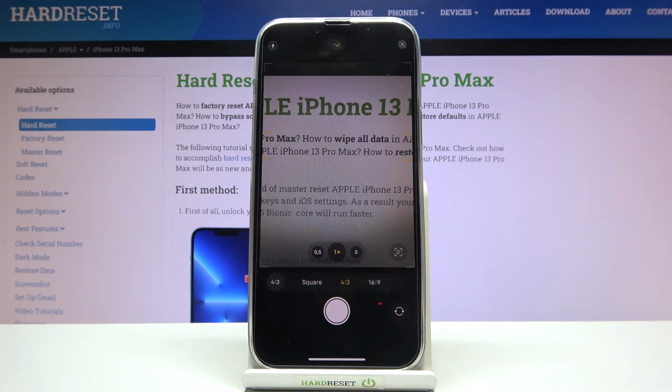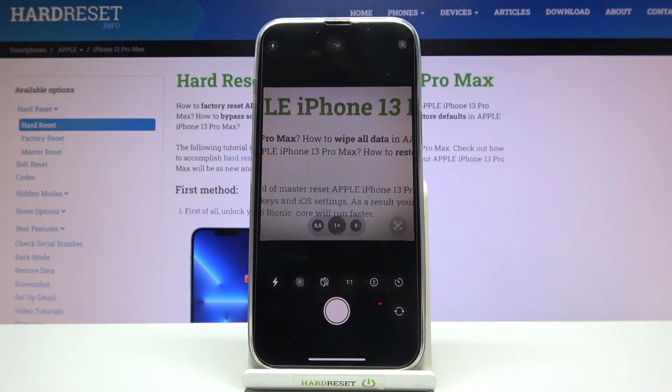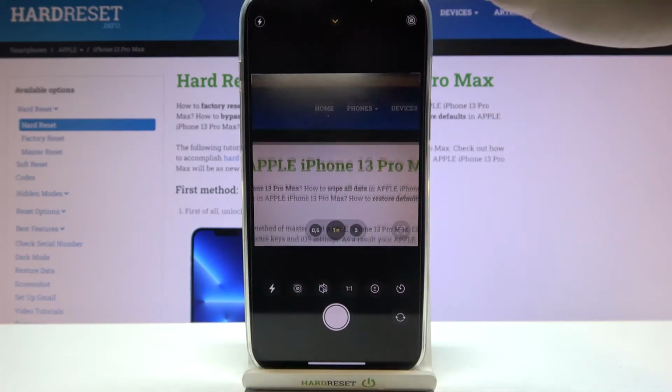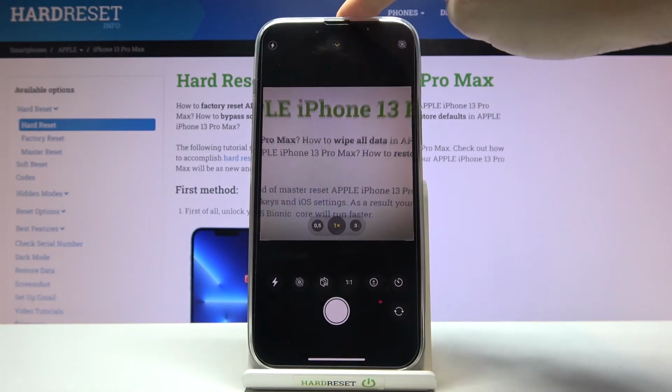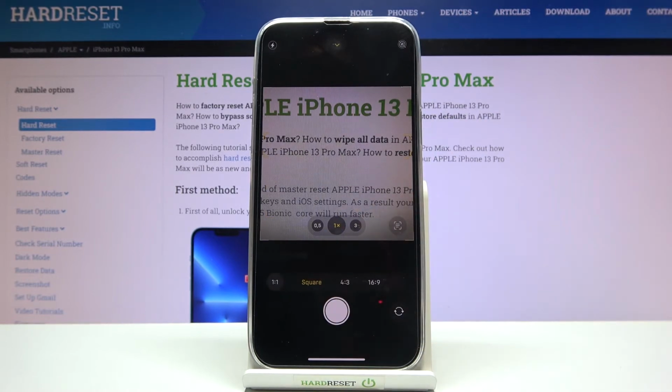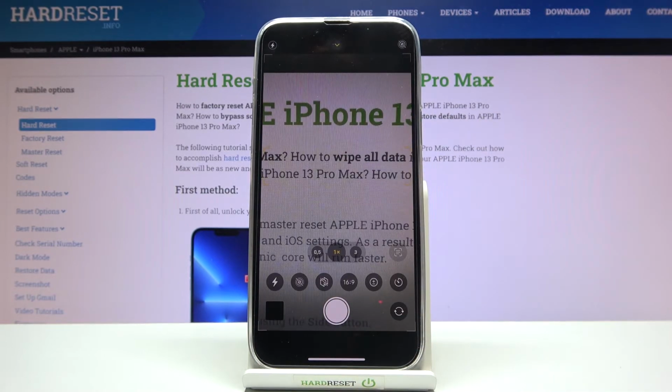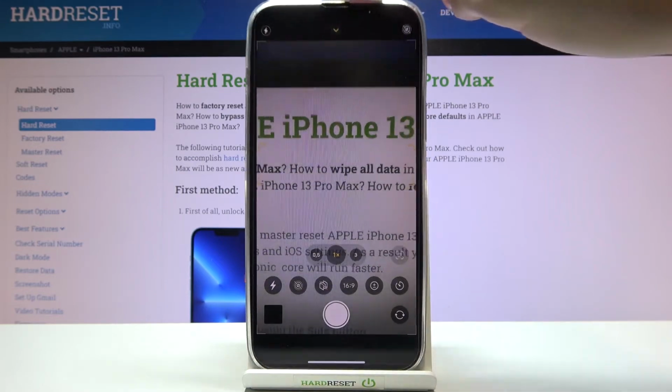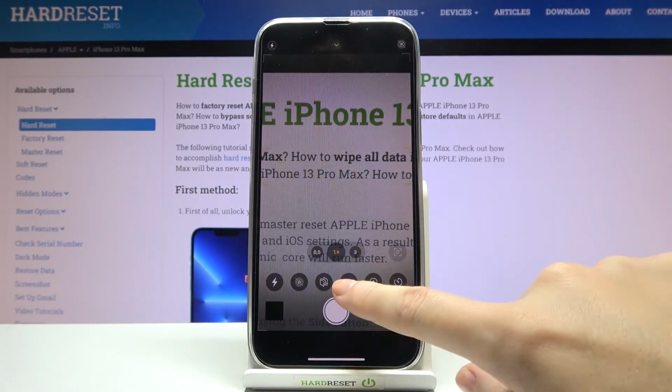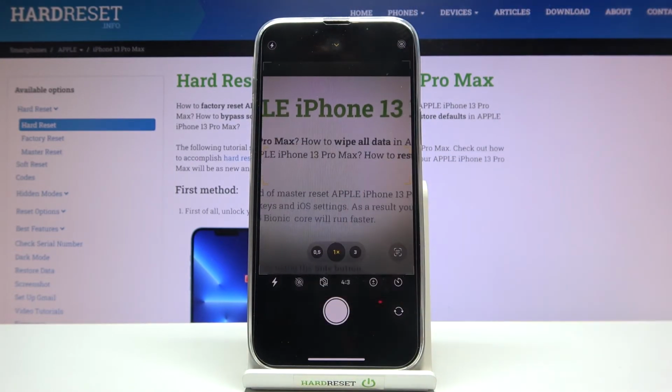Now let's pick the center button, so we get access to our aspect ratio. We are in 4:3, from the left we have square, so 1:1, and as you can see the background has changed to this type of view. We can pick also here and move to 16:9, so we can get access to a longer ratio. And now let's tap here once again to move back to 4:3, the original one.